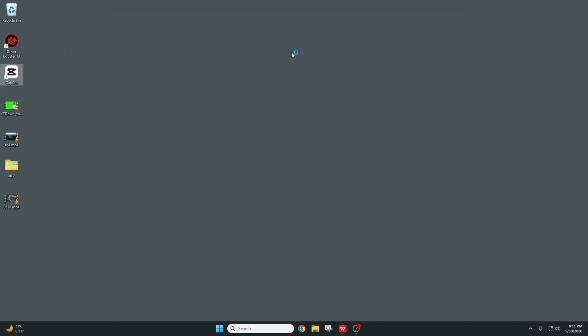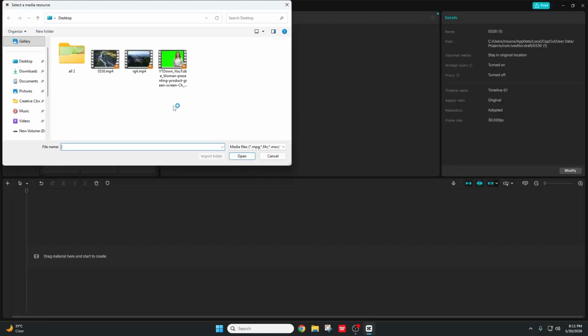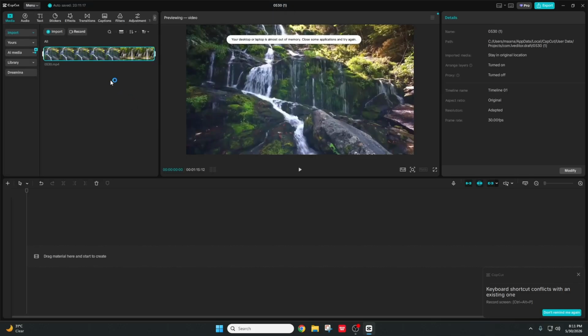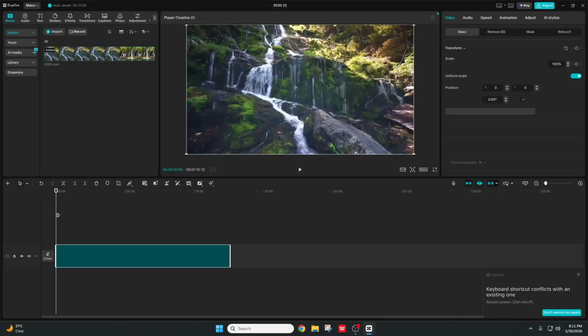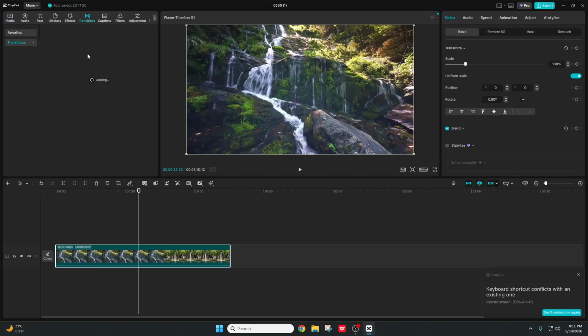Create new project. Select the footage you want to add your transitions to. Drag and drop it to the timeline. And then you can apply transition in two ways. Either you can just drag and drop the transition.